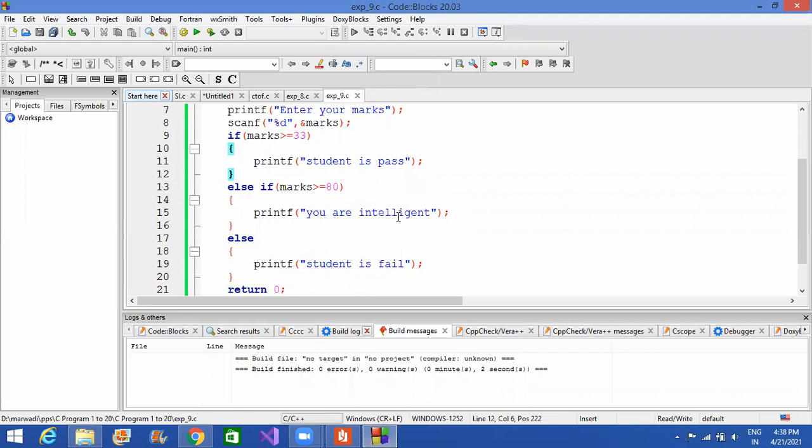Kunal, so the error I got is over here: the first condition itself says that anything greater than or equal to 33 is considered as pass. So this condition will never get false.